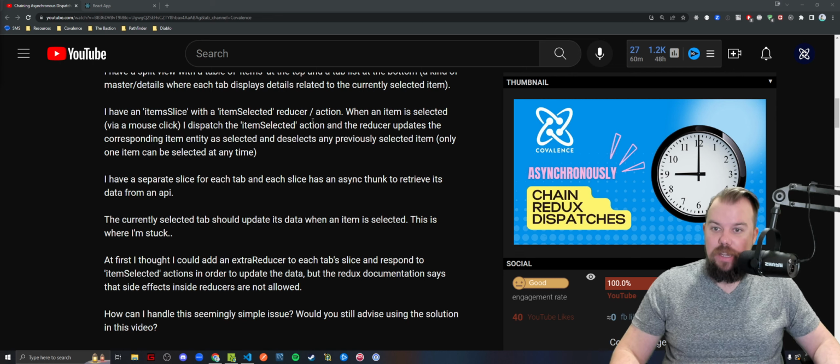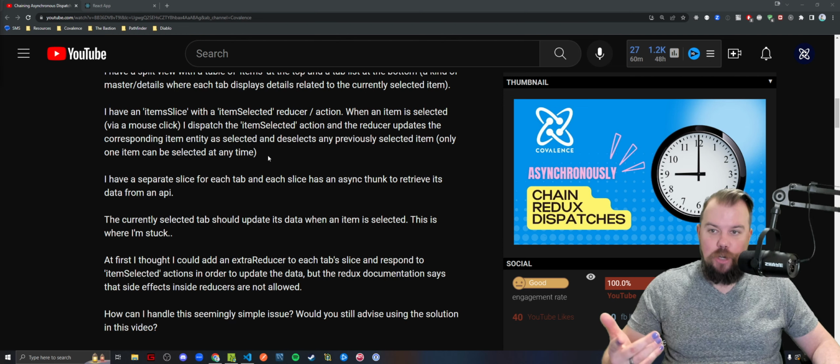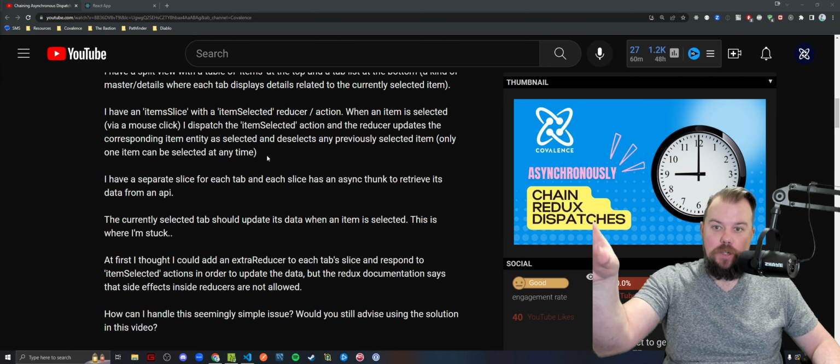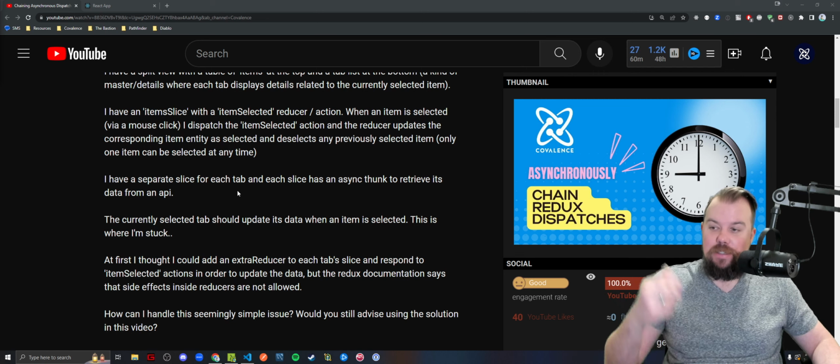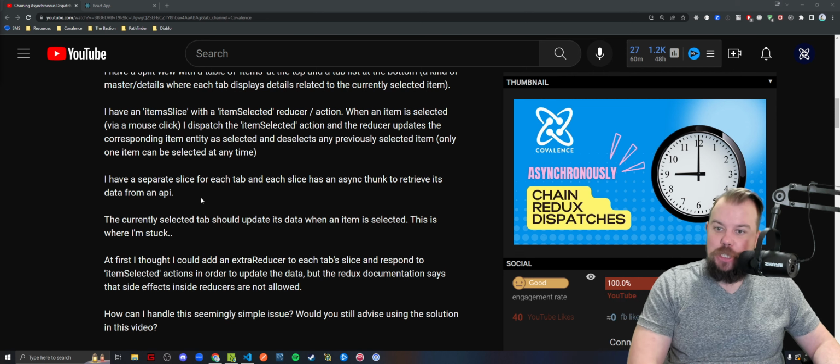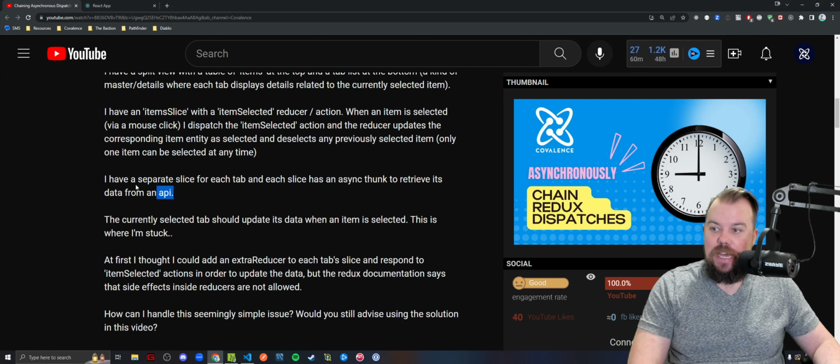Continuing on. The action in the reducer updates the corresponding item entity as selected and deselects any previously selected item. Only one item can be selected at a time. So yeah, a dropdown, probably a select in a nav bar somewhere, and a separate view, maybe multiple separate views, have to update with it. Makes sense so far. I have a separate slice for each tab, and each slice has an async thunk to receive its data from an API.